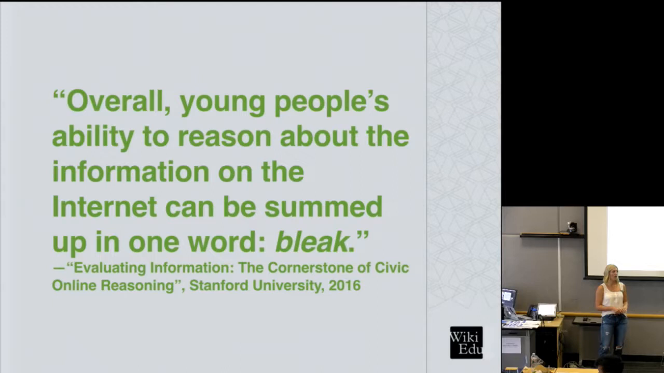Basically, the students at all levels were not able to tell native advertising from curated content. They were not able to identify real news from fake news. They were not able to identify fake news websites. They were not able to identify pretty much anything that we hope and think our students can do. We assume that they can, but what we found is they absolutely cannot. And so their finding here, overall, was that young people's ability to reason about the information on the internet can be summed up in one word: bleak. And I think that's really sad because this is a very important skill for students to understand.